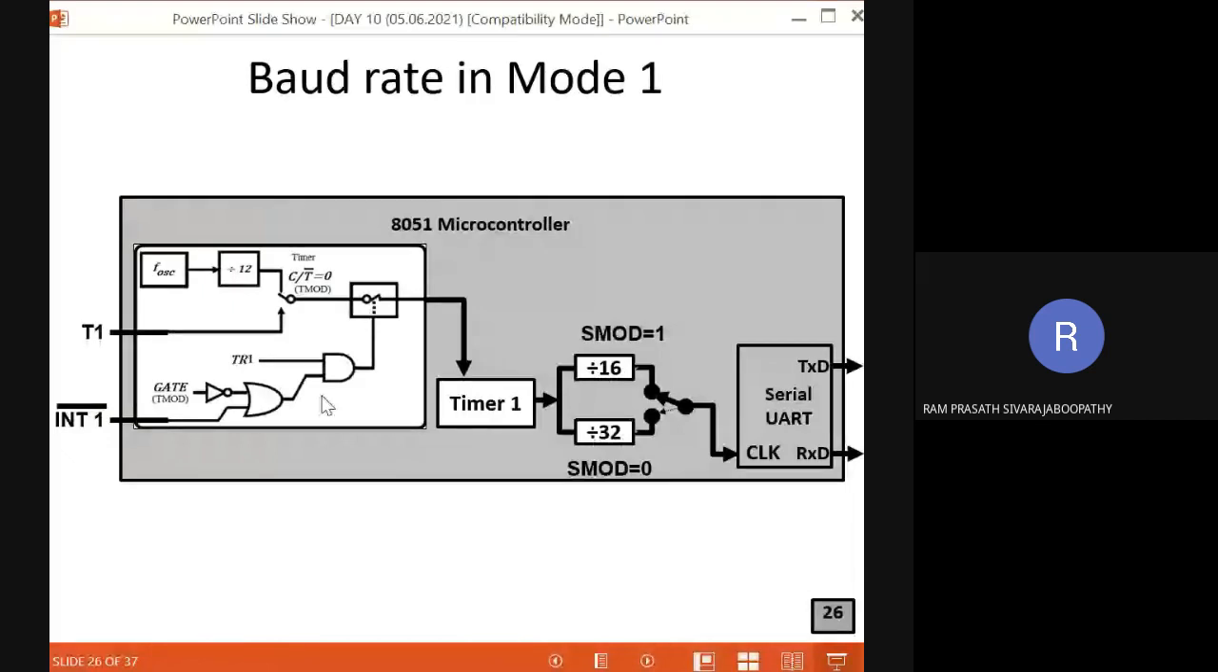Can you people tell me, when I say variable baud rate, which timer I have to use? We have two timers, timer 0 and timer 1, in 8051. Which timer do we have to use? Timer 1. Very good. So you have to configure timer 1 as a timer, not as a counter. It should create some overflow rate. So the timer 1 overflow rate is going to be the input for the serial port.